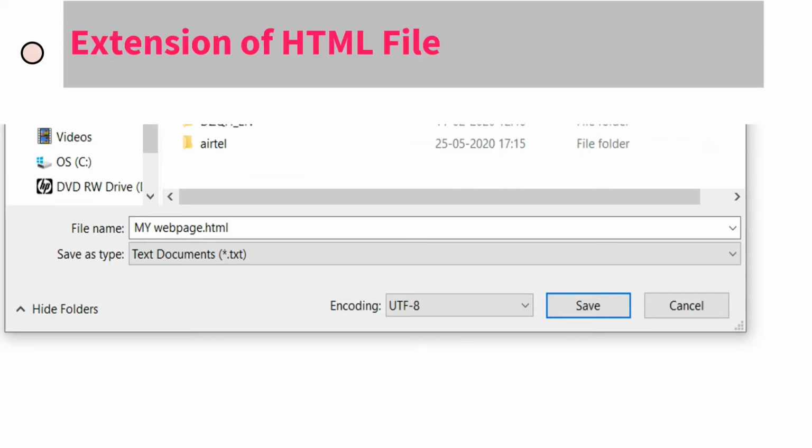Now the extension of HTML. While we are saving our HTML code in Notepad, we have to save it with the proper extension, which is .html or .htm. If we save it without these extensions, our web page cannot be opened. So we have to use the proper extension, HTML or HTM.